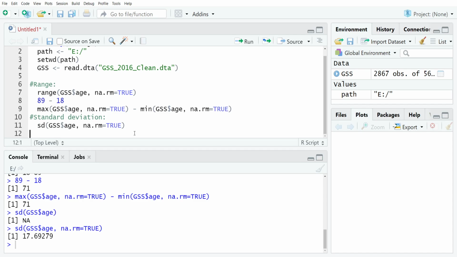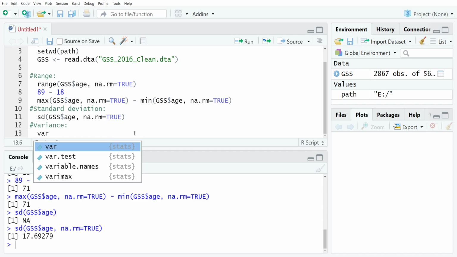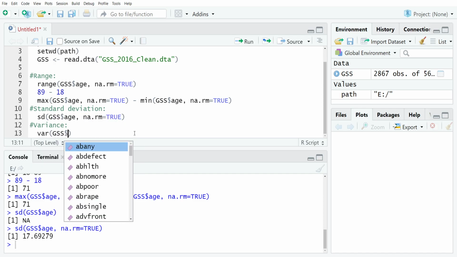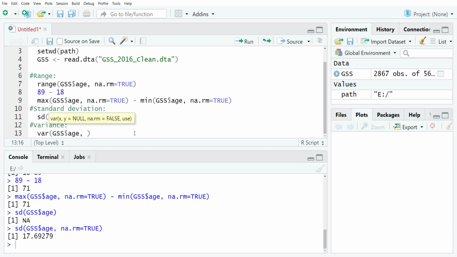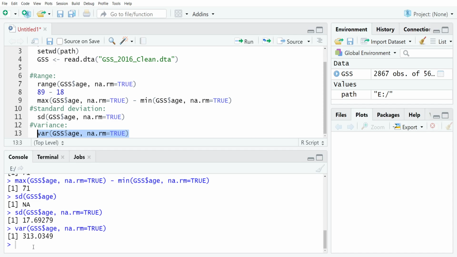The final statistic that we're going to cover is the variance. And here, you just type var for variance, GSS$age. Again, we're going to deal with the missing, because if we don't, we'll just get a missing value response. So just run this, and now we will get our variance of 313.0349.